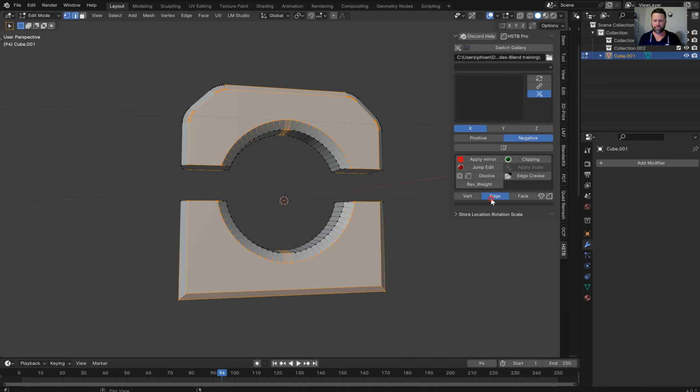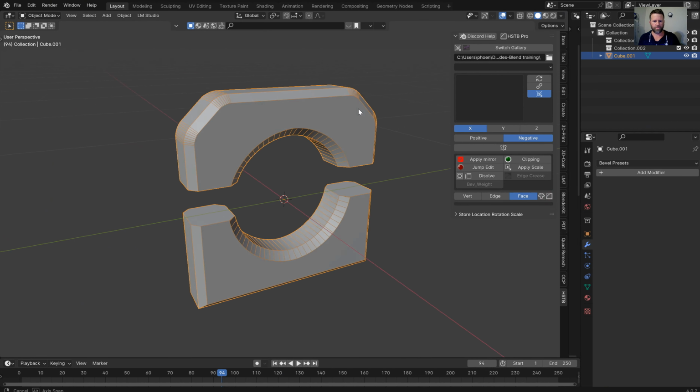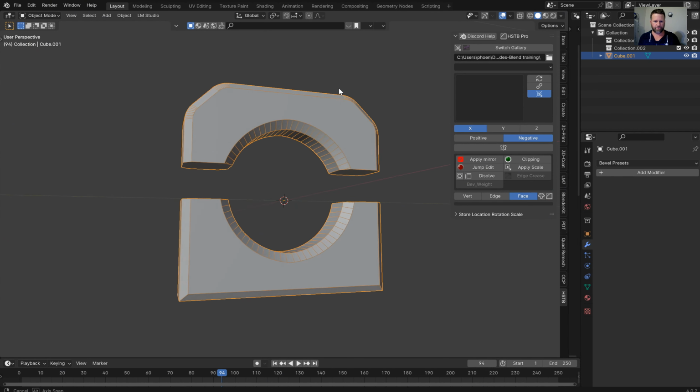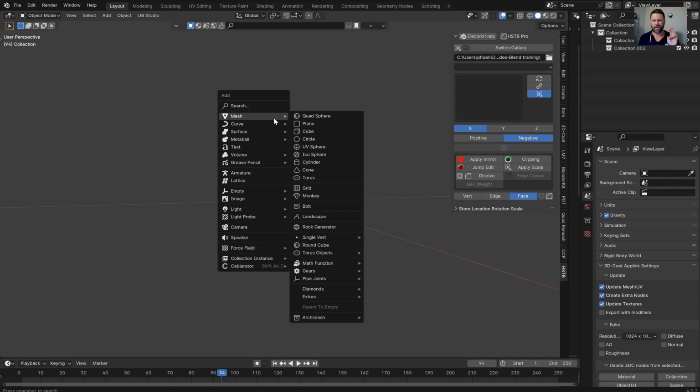And of course, you've got the quick verts, quick edges, and quick faces with the jump back to object mode. And that all looks pretty good. And I'm going to delete that. And then don't forget, you've got the geometry nodes bevel that I came up with, kind of modified.